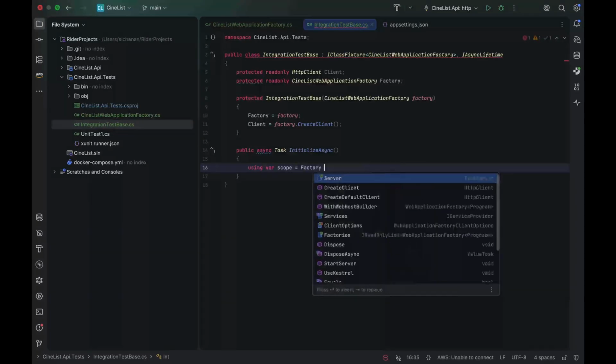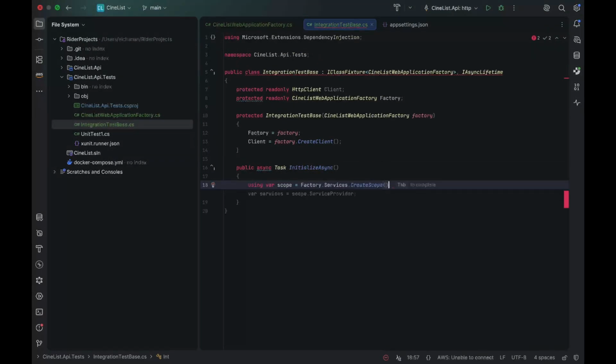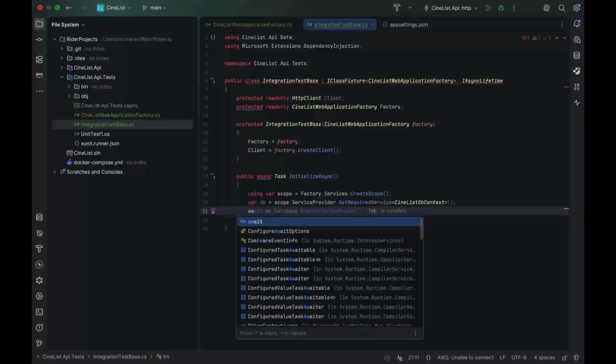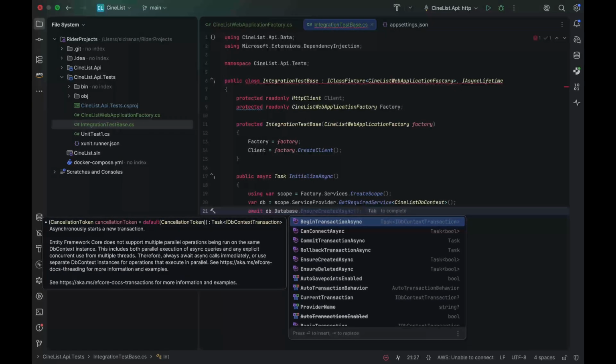Next, we will use a public asynchronous method, and it will have the task, and it will be InitializeAsync. So first of all, using var, let's create the scope. It will be factory.Services.CreateScope.